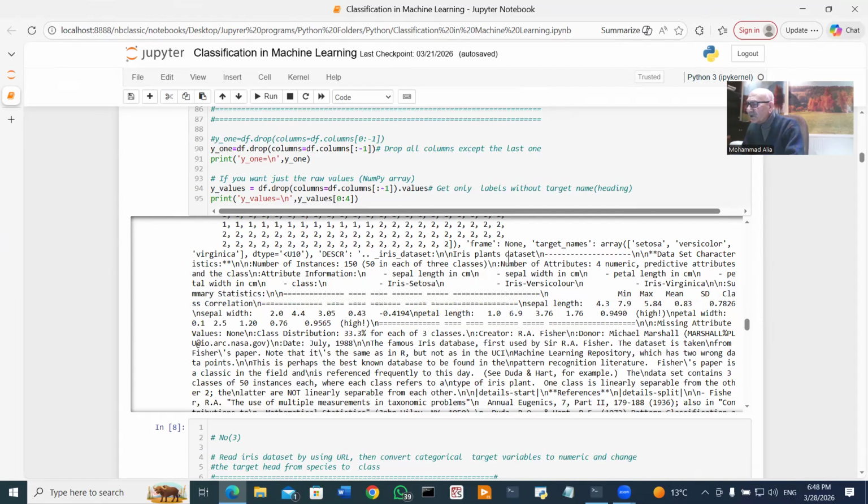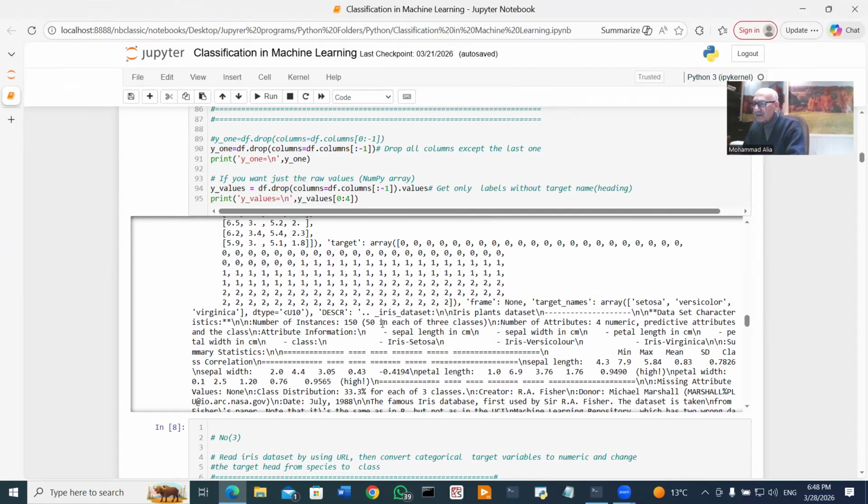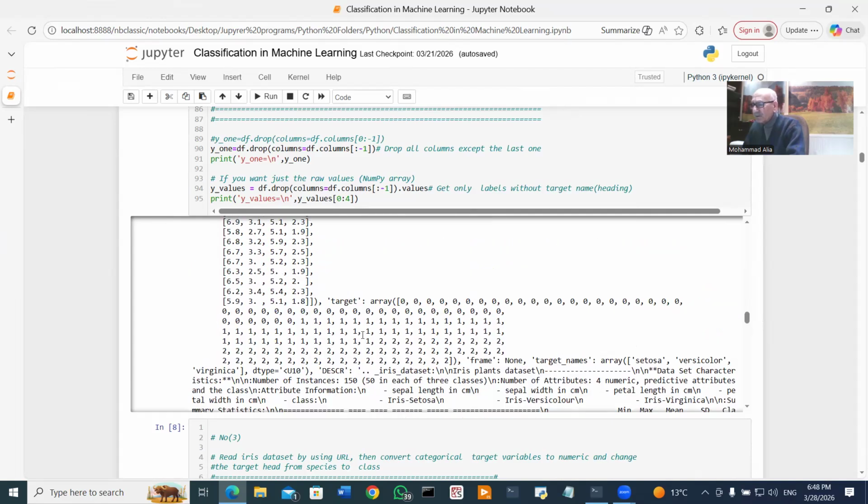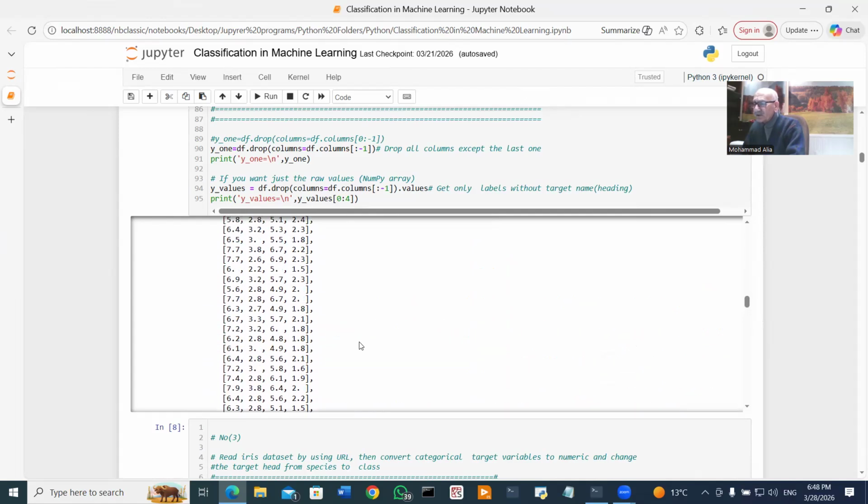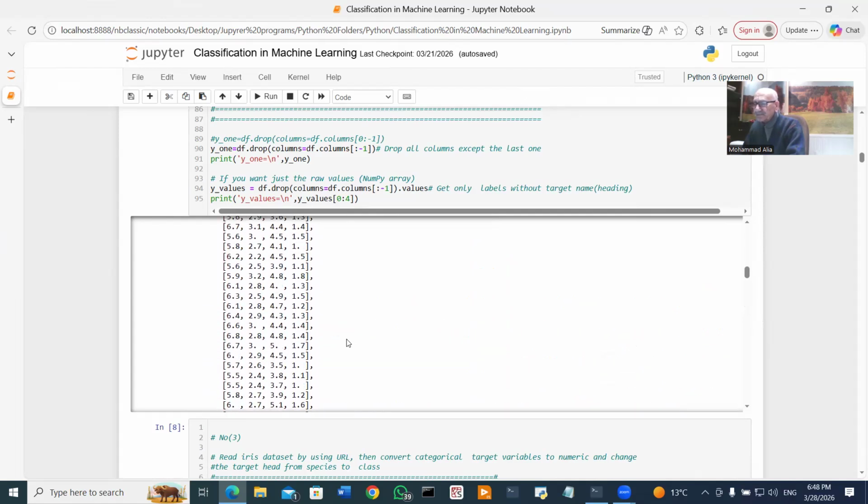Moreover, you will have more information about, for example, the target names, Setosa, Versicolor, and Virginica. You will have also the number of instances and more and more. This is why it is not considered a data frame or a Numpy array. This is an envelope, a container which contains all these different kinds of data.